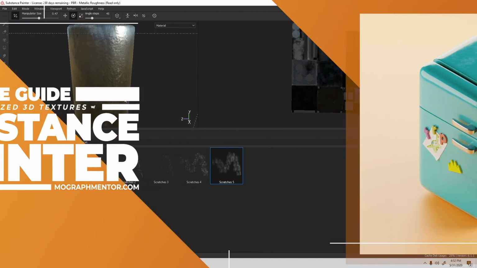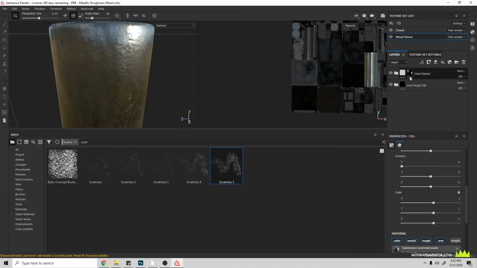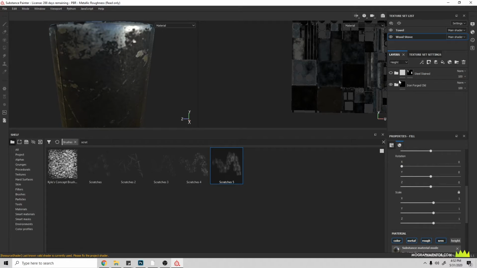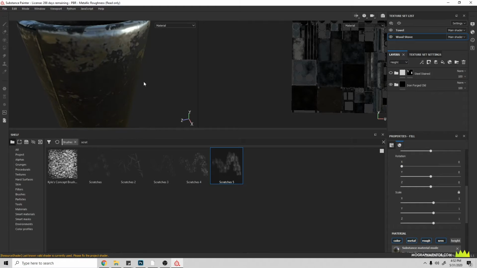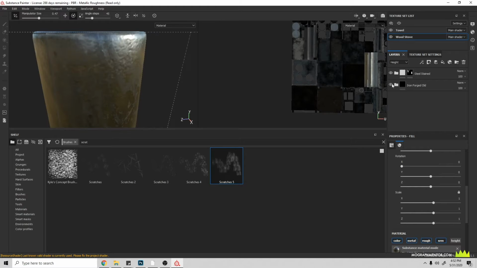So if we zoom into the stack here, we can see that our steel stained is gaining some kind of height information from our iron forged. It's a bit more noticeable if we turn the iron forged on and off, you can see it. Now in this case, it's metal on metal.